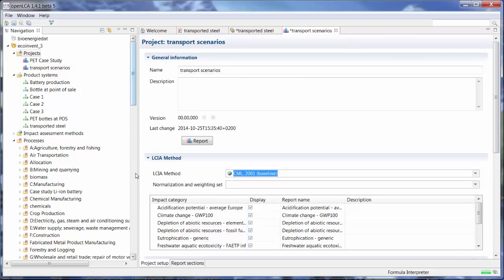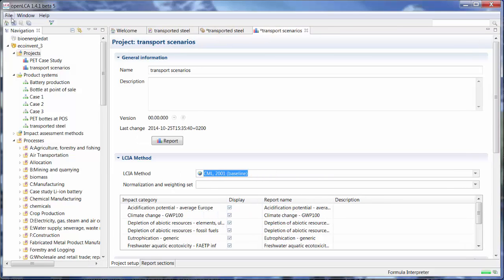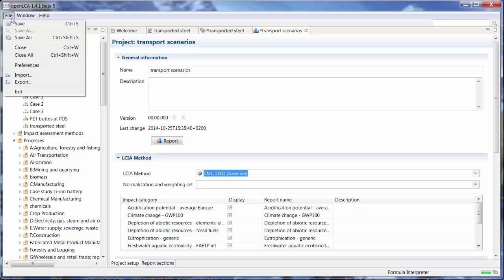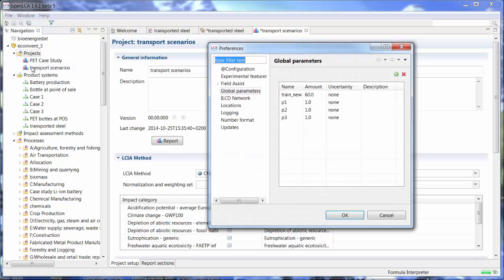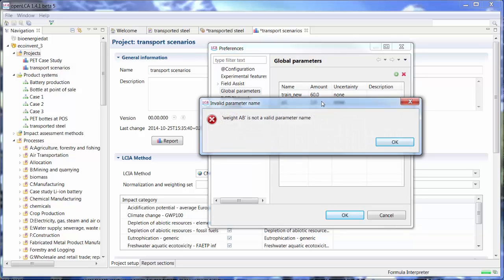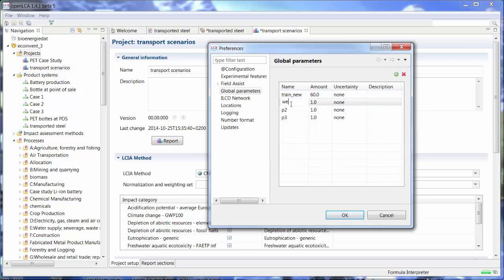Okay, so that was on the different levels. You can also set global parameters that are available on every level. So if you go to File and click on Preferences, you can hit Global Parameters in here, a couple that I already looked at. So you can add parameters to this section, say weight A, B, no spaces. There we go. Say the weight in this case is 18, weight AC, and so on and so forth. You can just change everything, and these global parameters are going to be visible on the process, product system, projects level, and you can use them to override any others.